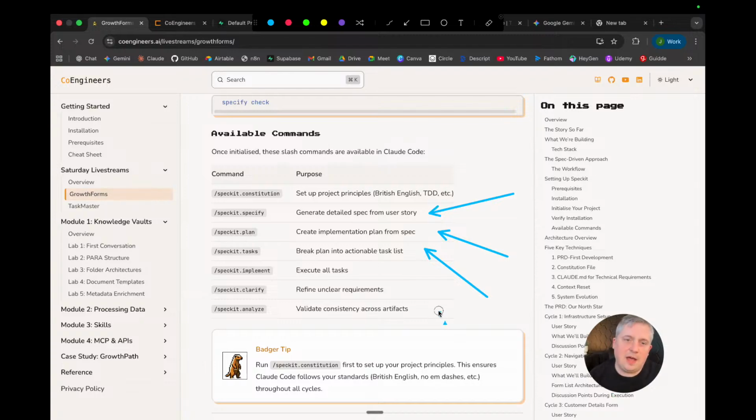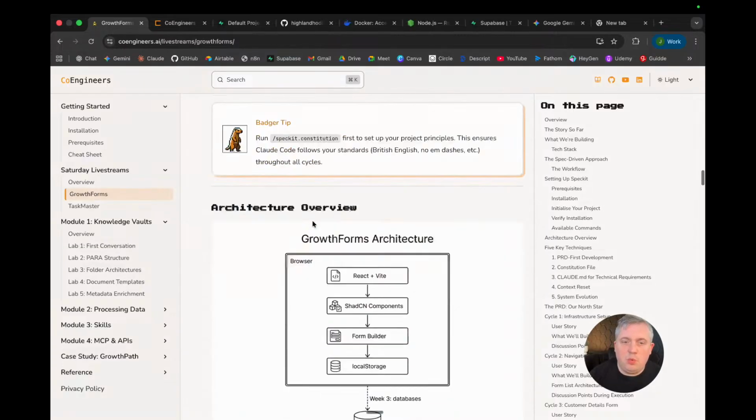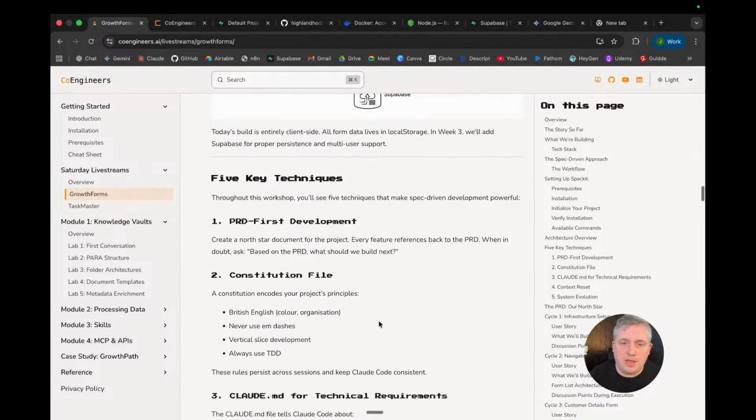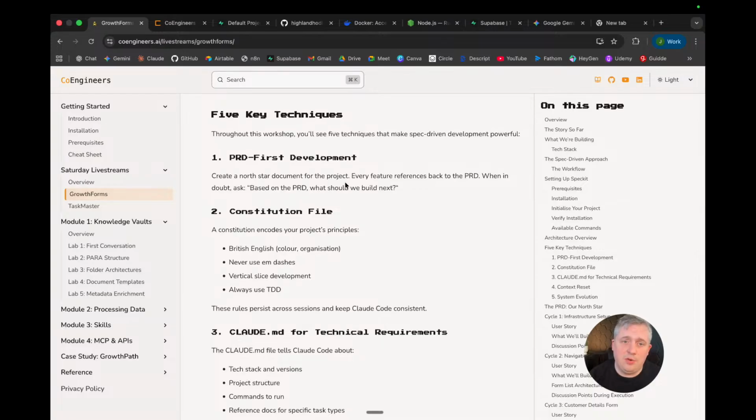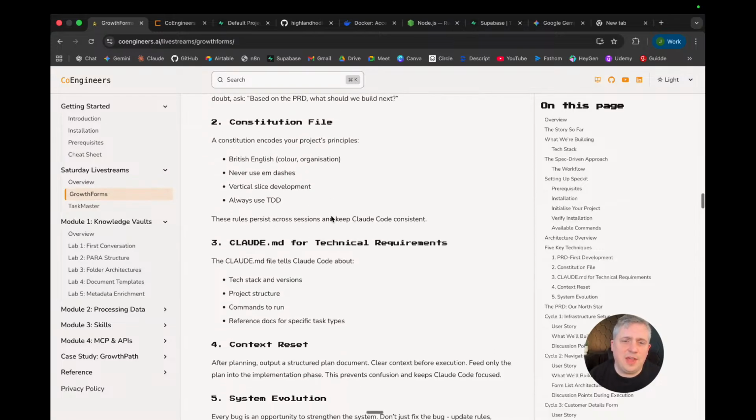So anyway, the key bits that we went through was this specify, plan, tasks, and implement lifecycle to ultimately build the components that we looked at. So then after that, we built an application. And then the core thing that we went through was the 5 techniques.